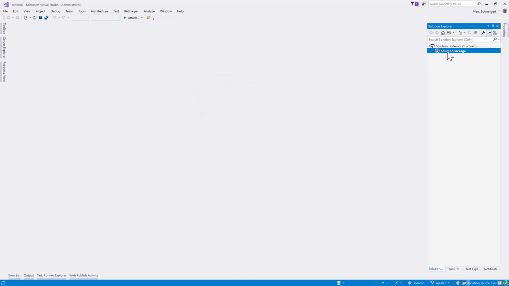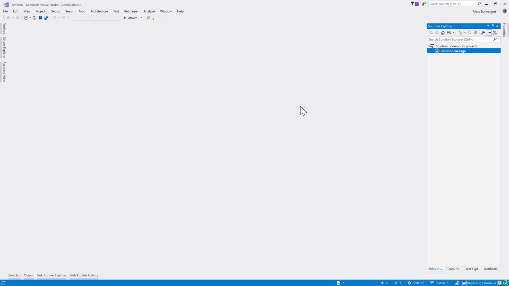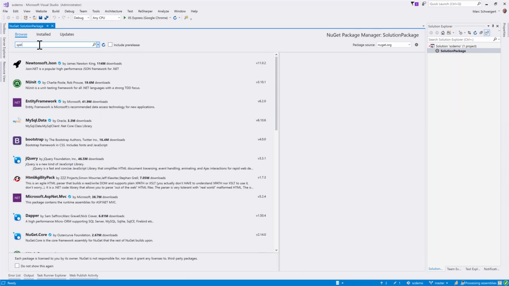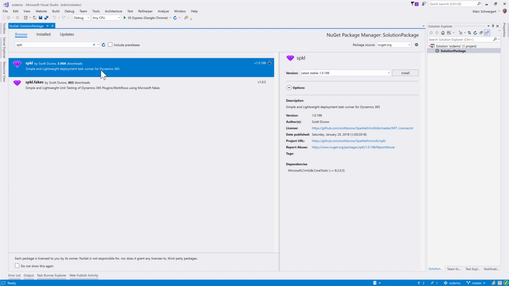All right, so now I can come in here, right click and select Manage NuGet Packages. As I said, we're going to install the spkl task runner. It's a simple and lightweight deployment task runner for Dynamics 365. Basically, this is a command line tool that will pull in a bunch of Common Data Service or Dynamics 365 SDK tools and wrap some syntactic sugar around them to make the day in, day out usage of them much easier. So I'll go ahead and install this.